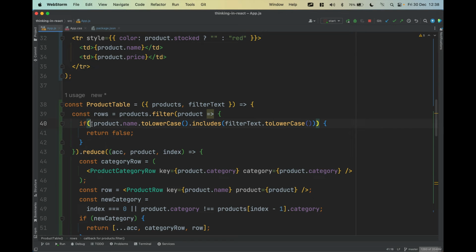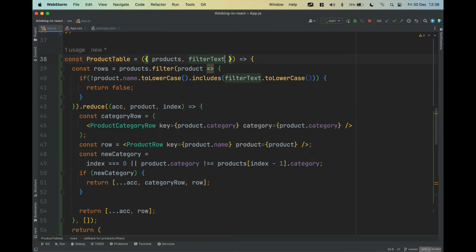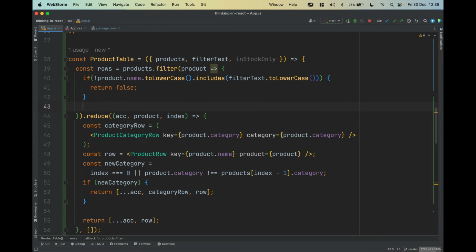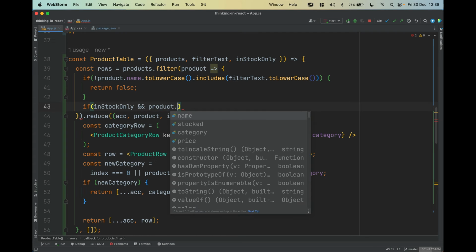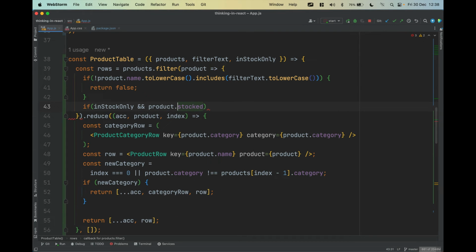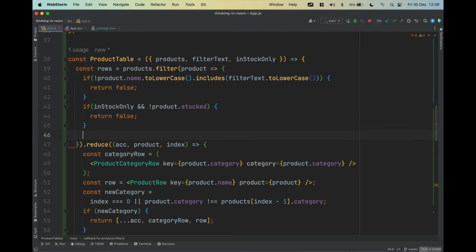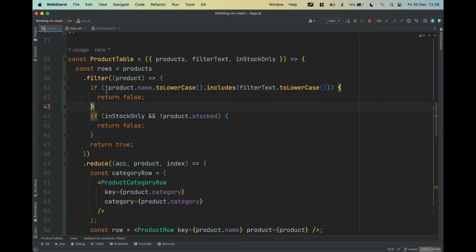It's important to note that I am denying this condition. So if it doesn't include, we are going to return false. That's going to remove this product. And we are going to do the same for the stock. So let's get the stock here. And we are going to also check if it's only in stock and the product is not stocked. So we need to deny here. So we're going to return false. Otherwise, we're going to return true because the two conditions are okay.